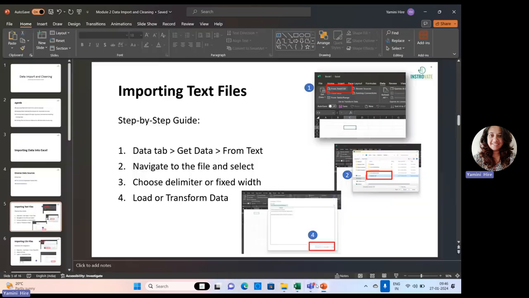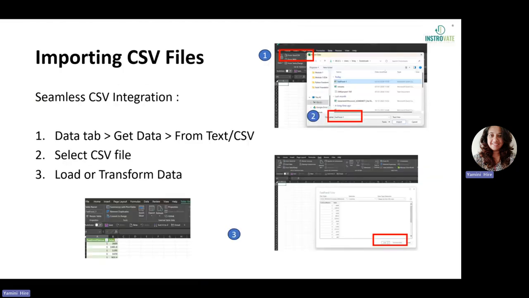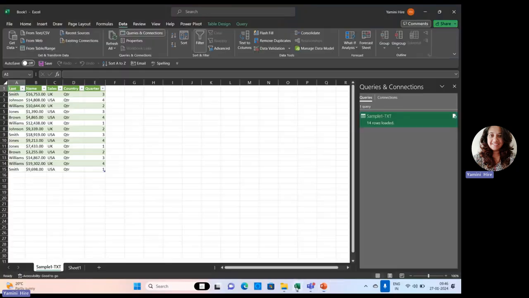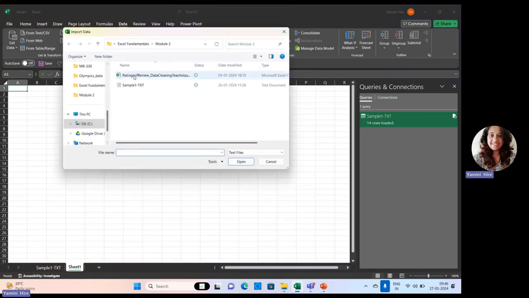Next is a CSV file. How to import the CSV file? It's the same. Go to From CSV, choose your CSV file and load it. Let's do that also. We will choose From CSV file. I have a CSV file. This is my CSV file, you can see here. It's a comma separated values file.